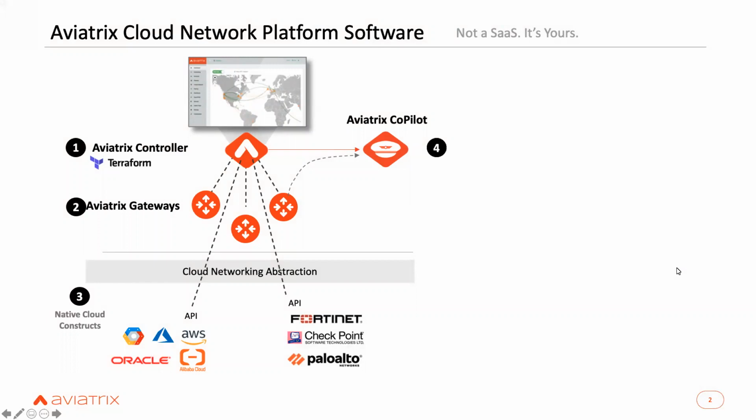The Aviatrix Cloud Networking Platform is available in all major CSPs' cloud service provider marketplaces, and it starts from the controller. That's the virtual machine or EC2 instance that you deploy under your account or your subscription. That controller is basically the brain of the solution. The architecture decouples the control plane from the data plane, so all your interaction with the platform and the cloud is done through this Aviatrix controller.